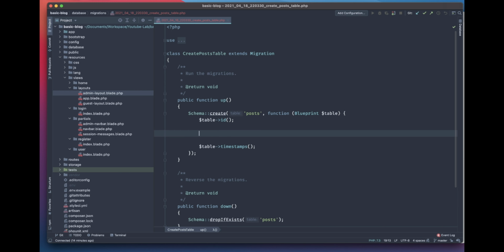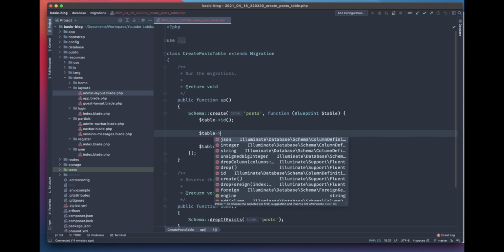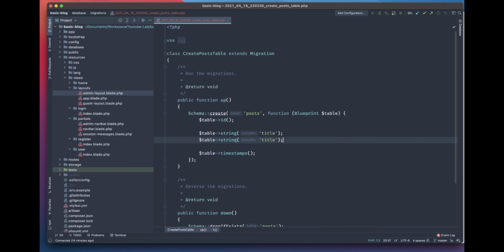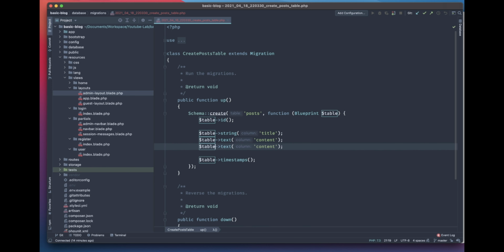Here in the post we will have two main columns. One will be title and the other will be content. The article is usually going to be long, so we can make it text, so it will have enough character space. The next thing we are going to add is a boolean, is active. Is active means is it available for the public to view or not.